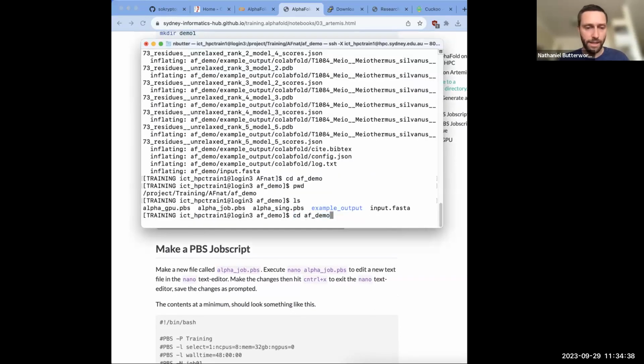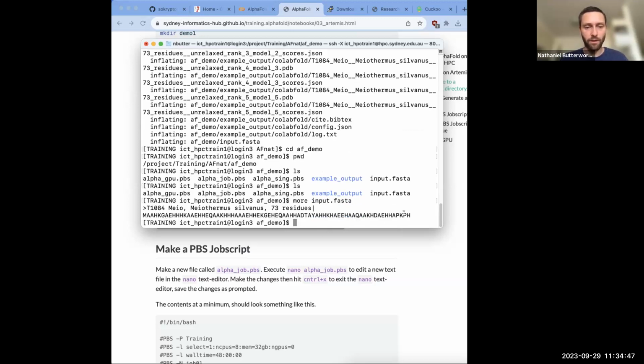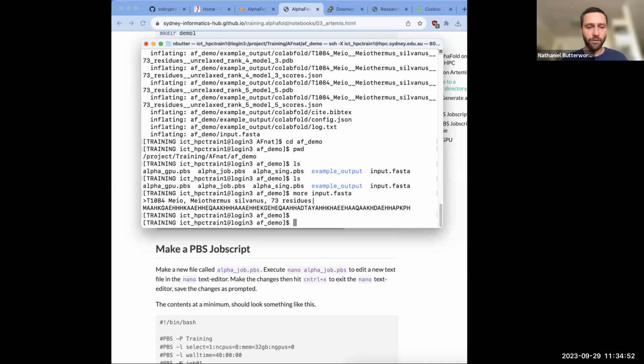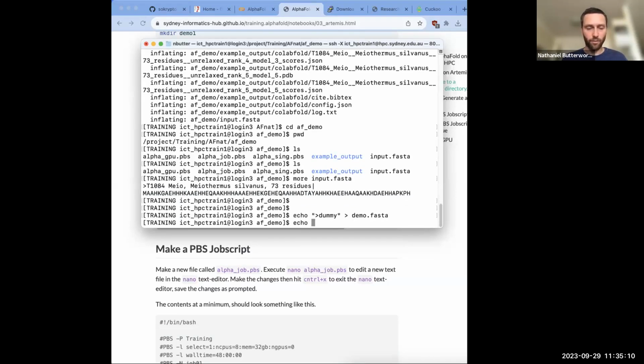Now, what we have here in this directory, firstly, there's a fasta file. I can do something like more input.fasta. It's just a text file, so that just prints it to the screen so I can see. I can actually even create one because it is just a text file. I can just make a dummy one. So dummy to demo.fasta, and then I can echo the sequence.